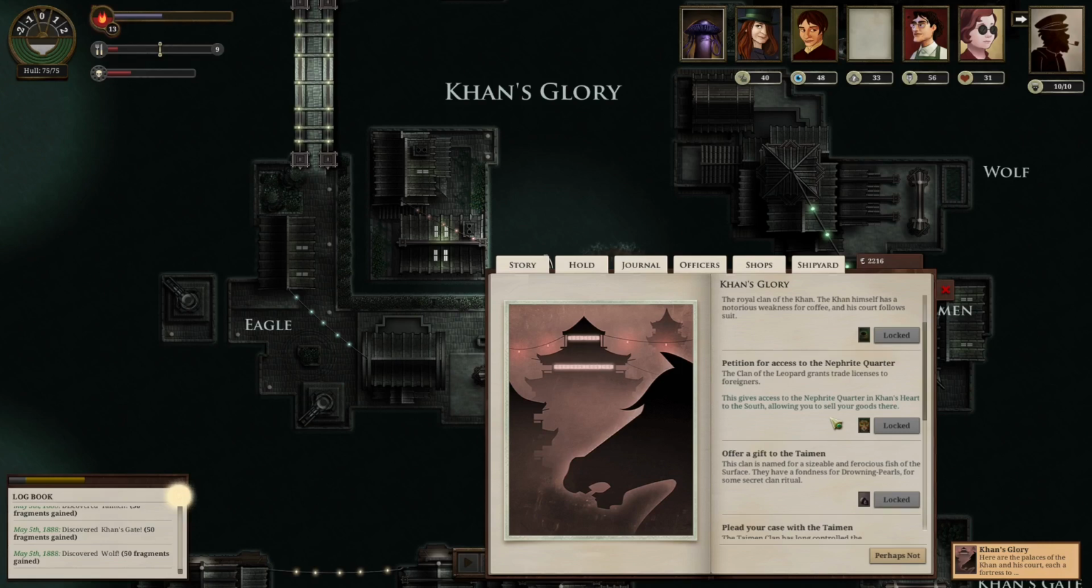Petition for access to the Nefret quarter. The clan of the Leopard grants trade licenses to foreigners. This gives access to Nefret quarters in Khan's Heart to the south, allowing you to sell your goods there.